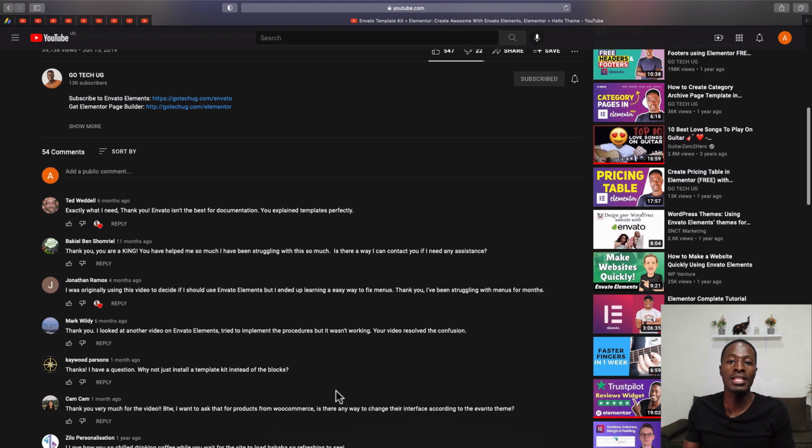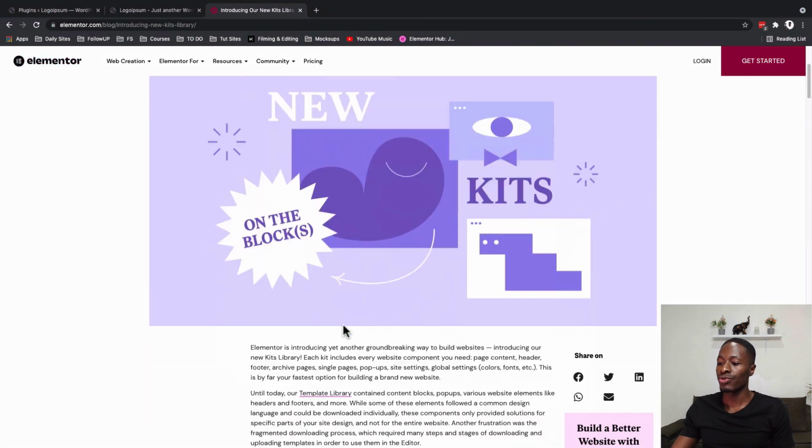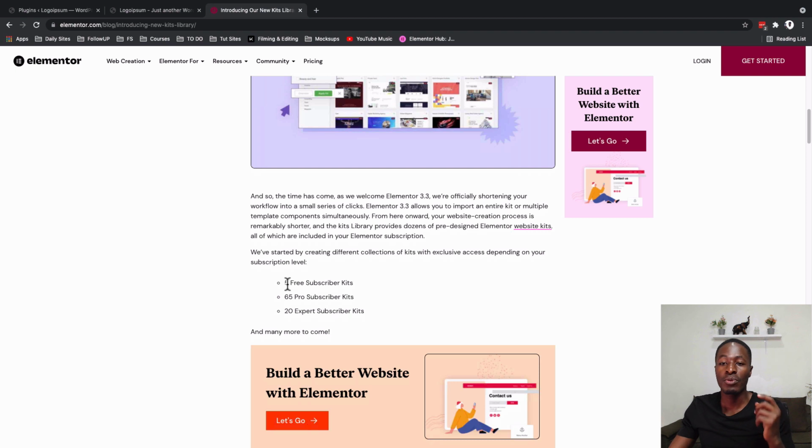But now the interesting thing is that Elementor has also created an amazing library of Elementor kits. And just like over here on the release page, you realize that there are 5 for the free Elementor users, 65 for pro users of Elementor, and 20 for expert users of Elementor.